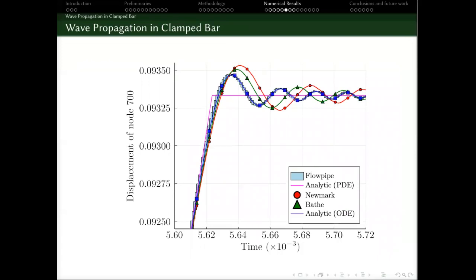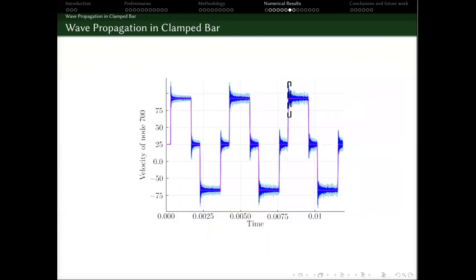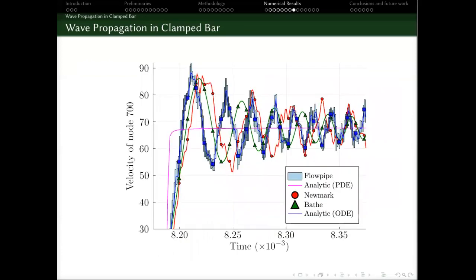Here we can see a zoom of the plot where the flowpipe with the set solutions is more accurate than the numerical integration methods. Here we see the velocity at node 700. And once again, we see the zoom showing the higher accuracy of the set-based method.